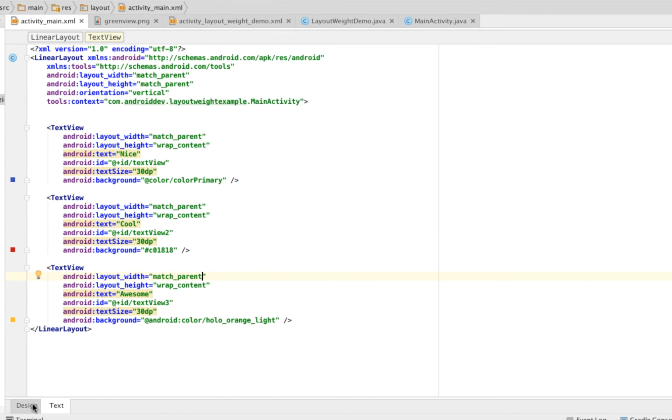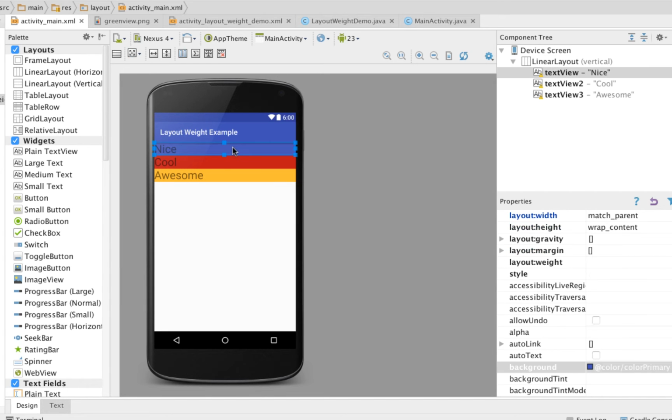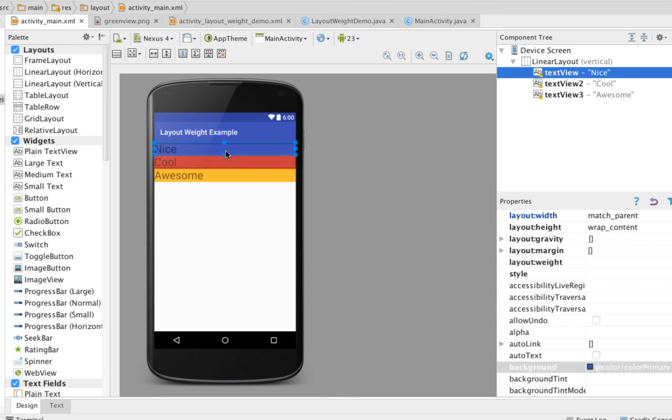So let's go back to design. So it's here. Isn't it cool? They have already occupied the entire space here, match parent. So if we did not provide a background color here, you won't see that. You would not see that they have already occupied the entire width.